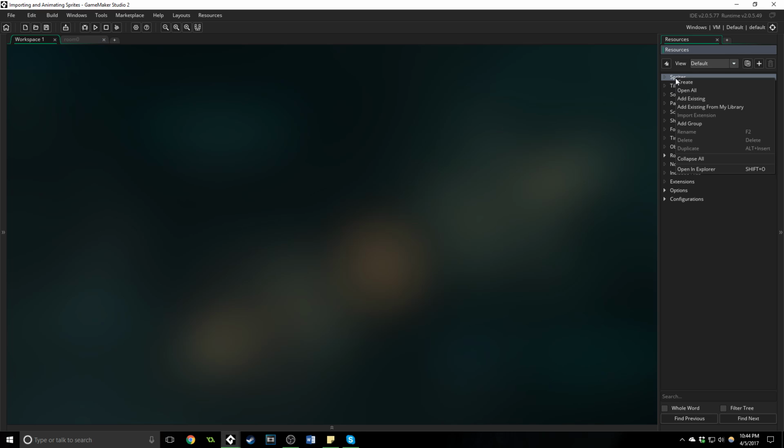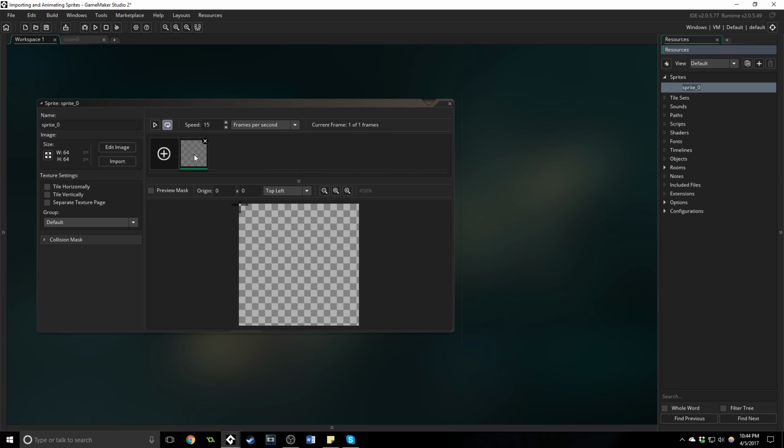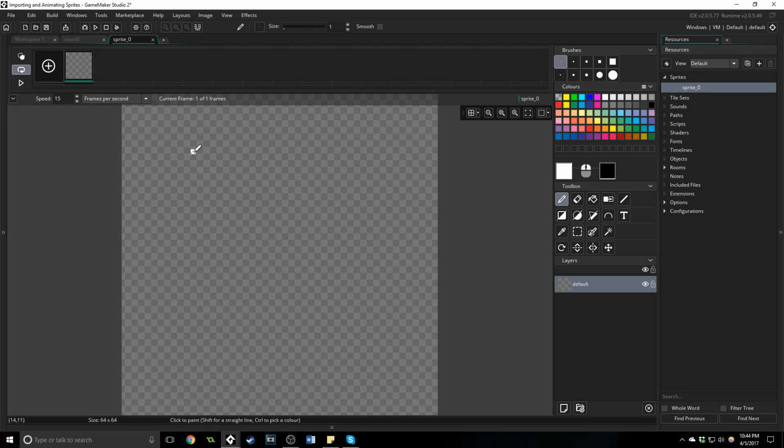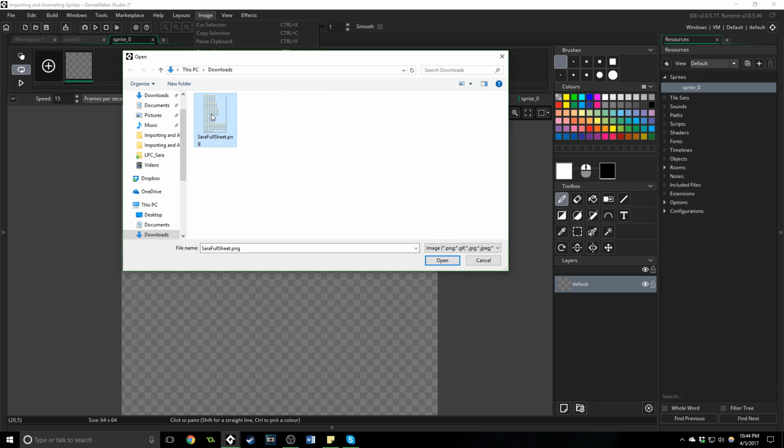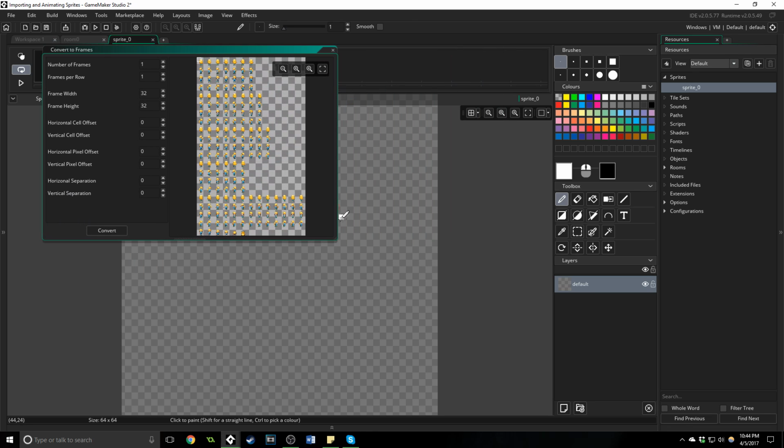We're going to go over to sprites and right-click and create a new one. I'm going to double-click on this first frame, and then I'm going to go up to image here, and I'm going to go to import strip image. I'm going to click on Sarah right here, which is a sprite sheet.